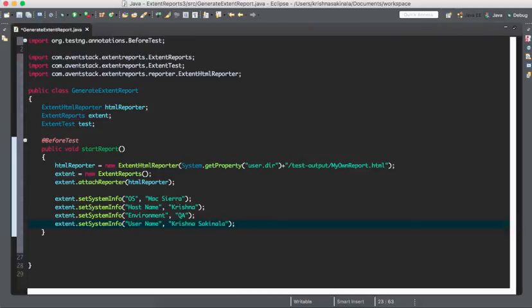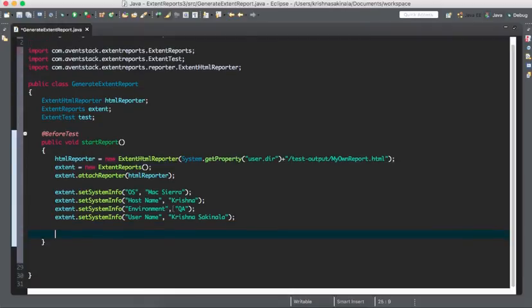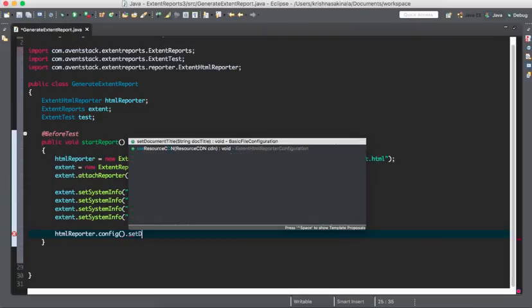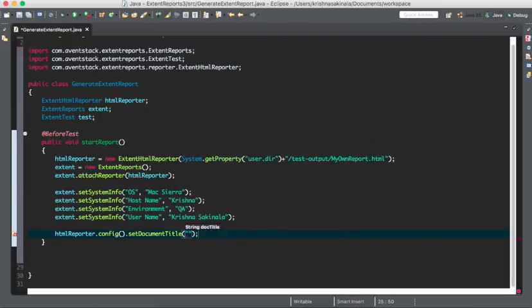Okay, apart from this, you can give other information also. That is, you can set your document title, you can set report name, and you can set some theme to your report. Okay, for that you have to use HTML reporter object dot config dot set document title. If you want to give some customized title, you can give. I'll say automation testing dot in demo report.